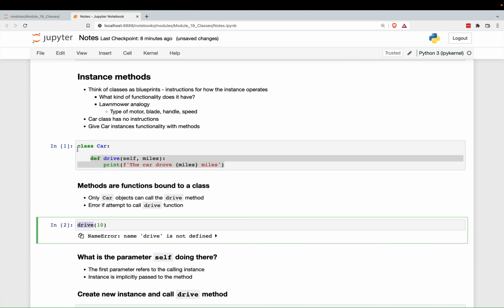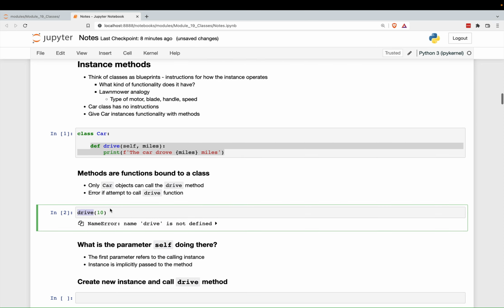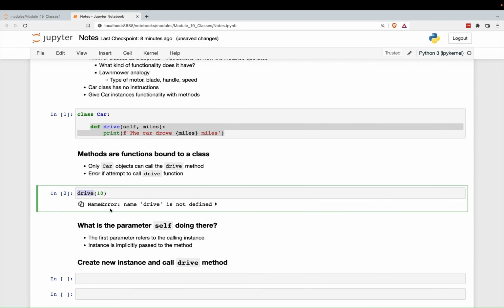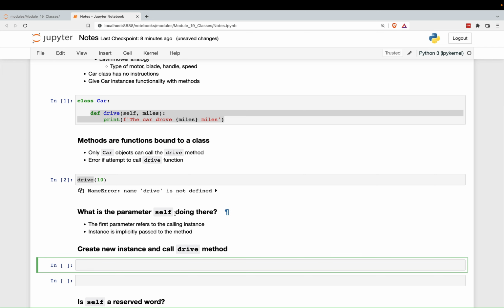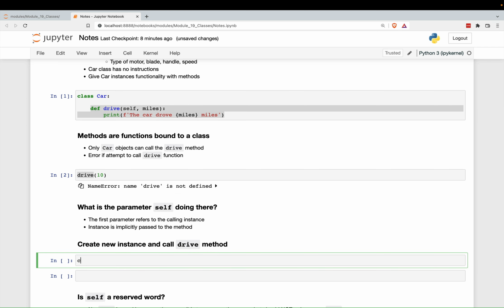It has to be defined outside of a class for it to be available. So this is only available to car instances. So we have to create a car instance and then call that method with dot notation. Okay, so that's what we're going to do down here. And I'm going to explain what the self is here in a second. But first, I want to just go ahead and create this car instance.